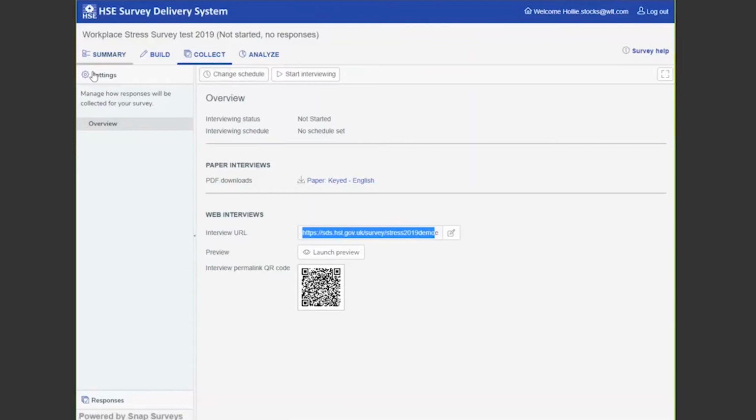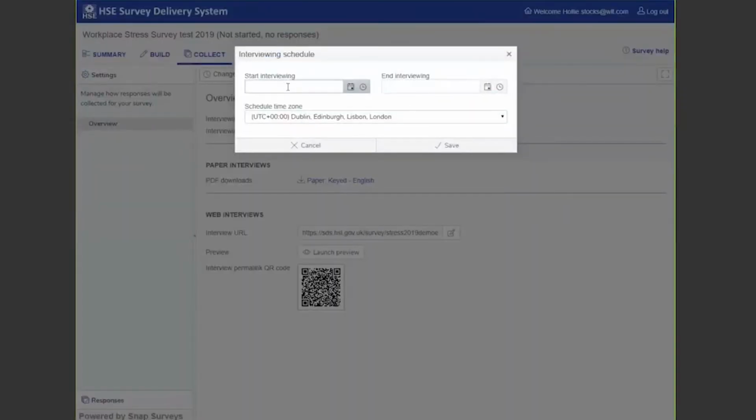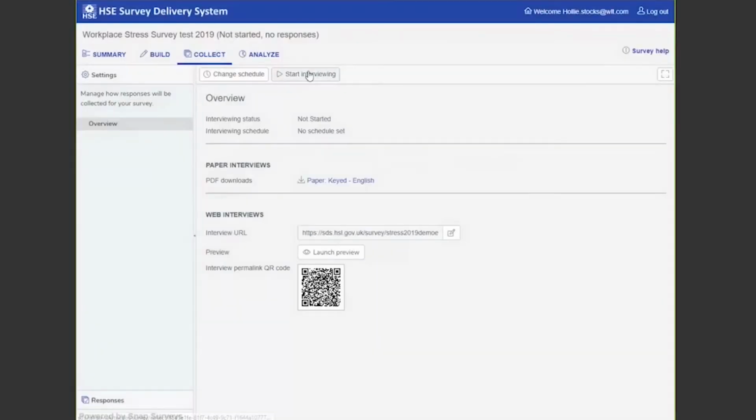In order to create the link and take the survey live, you'd need to start interviewing. Alternatively, you can put in a schedule of when you'd like to take the survey live from one date to the next. Or you can just start interviewing and that'll keep the survey link live for as long as you need it to be.